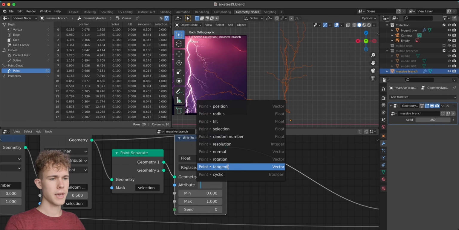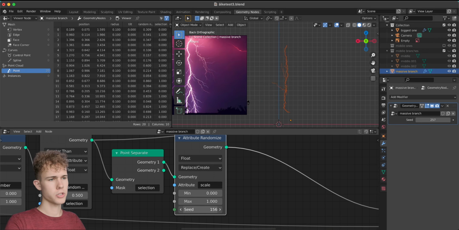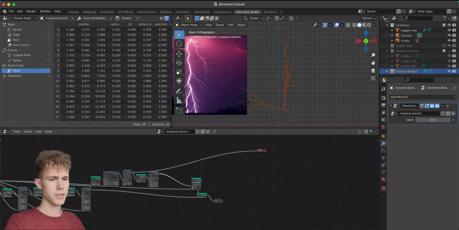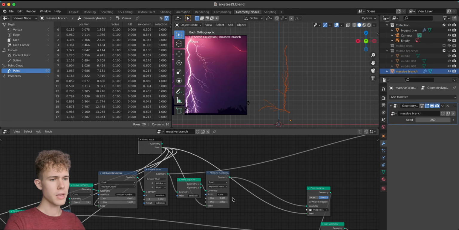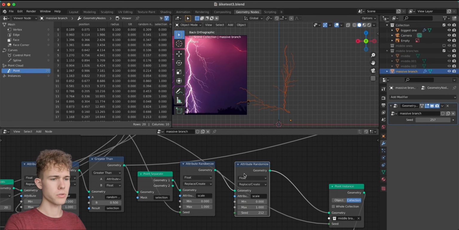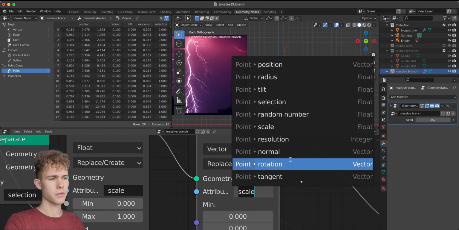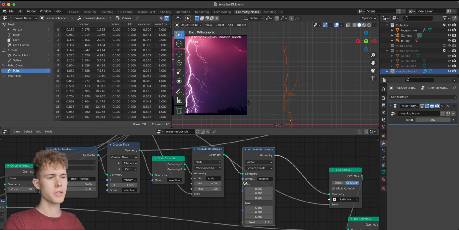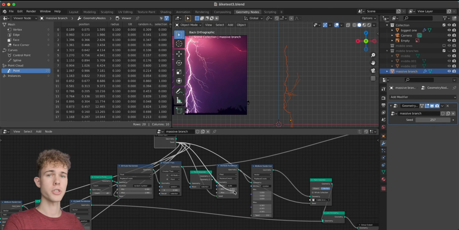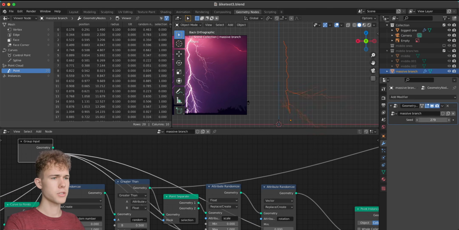Let's randomize the scale. Right here, scale from 0 to 1. We can change the seed here. We can already add a seed controller for this thing so that we have random values each time. And we also need the random rotation. So rotation, a vector, and we're going to randomize the rotation attribute, of course. And the maximum rotation is tau. So this means completely random, 360 degrees rotation. Let's put the controller here, and let's drag seed.